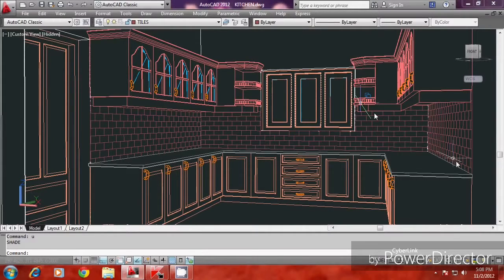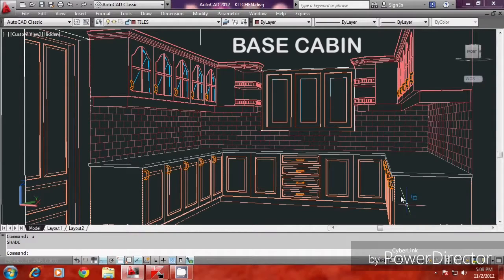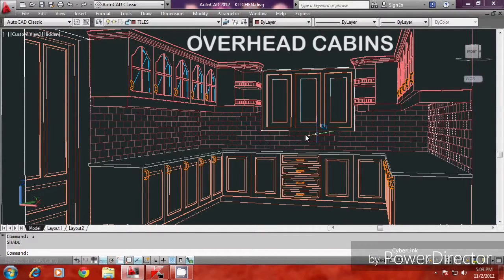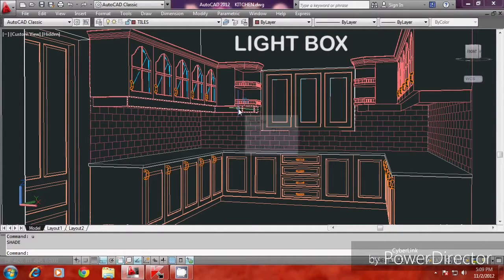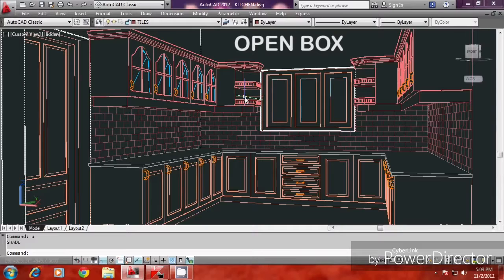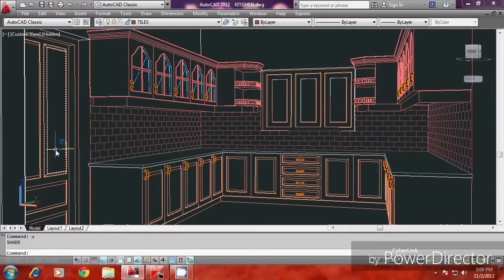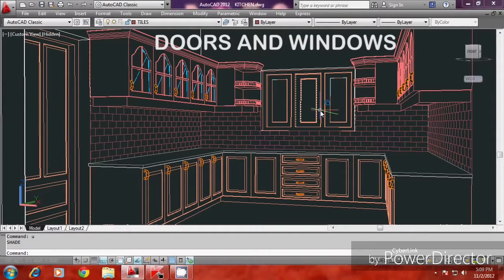Hello viewers, in this tutorial we will see the procedure to make a three-dimensional model of a kitchen using AutoCAD. We will create various components in a kitchen such as the base cabin, the skirting below the base cabin, the handles on the cabinets, the kitchen slab, the tiles in the kitchen, the overhead cabin which are glazed, the light box below the overhead cabin, the open box over here, then the crown on the top of the overhead cabin. We'll also create the doors as well as the windows.